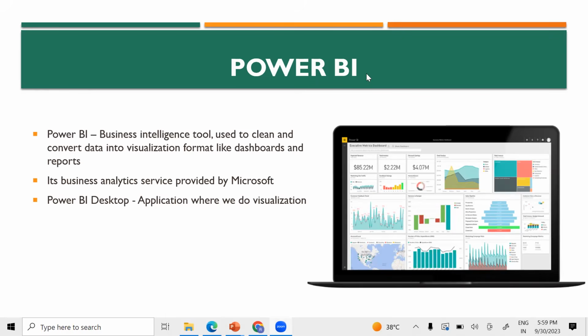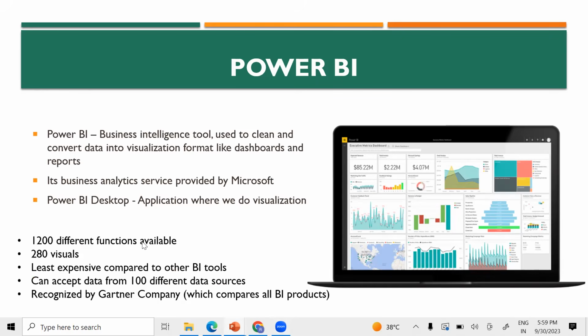Okay. So the next thing I have already explained, right? As I told you, it is very less expensive and it can accept data from 100 different data sources. I will show you those things. Then, as I told you earlier, Gartner has recognized it as the best business intelligence tool for the past 5 years. So that is the importance of this entire software.